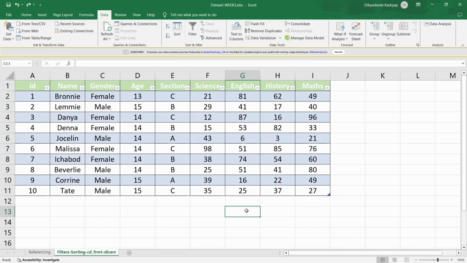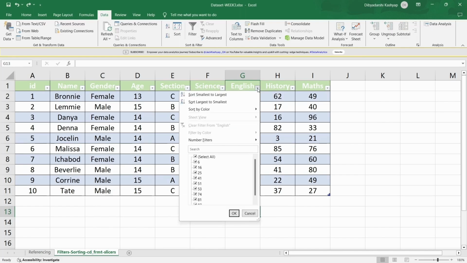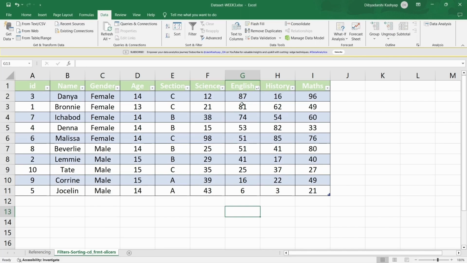You can also perform sorting by using filters. So in here, as you can see, there's a filter logo. Select this and you can press Sort Largest to Smallest. It will sort the particular column in largest to smallest order. Now let's again go back.